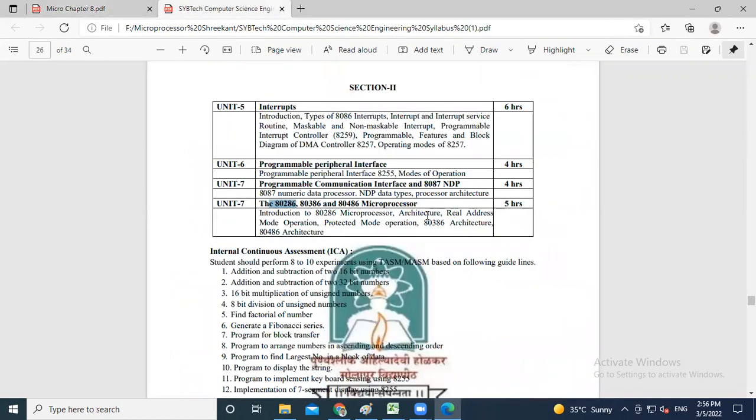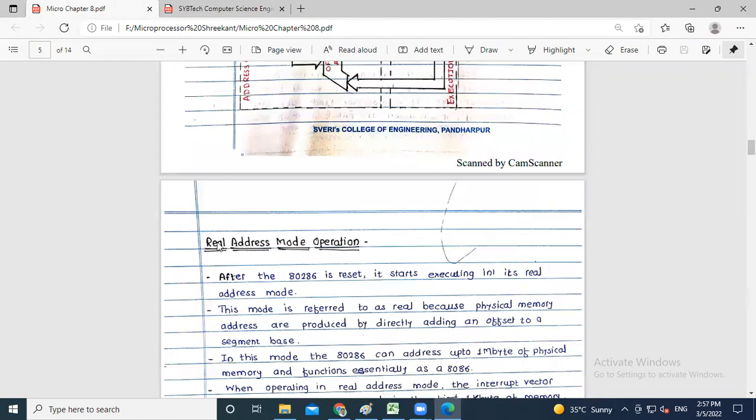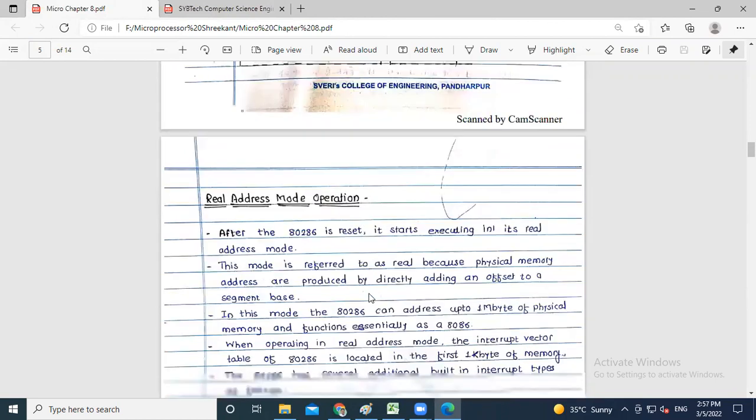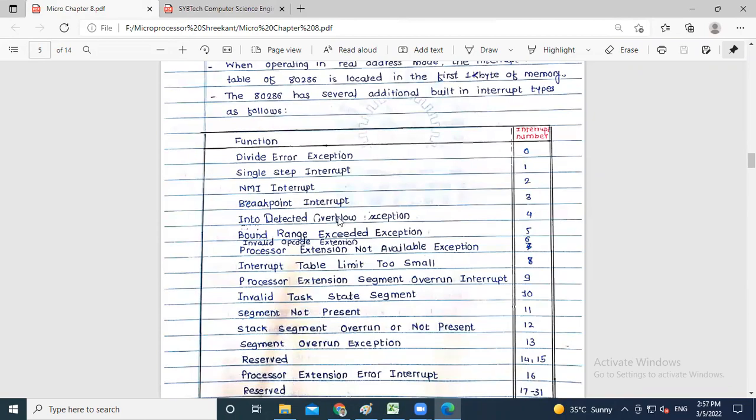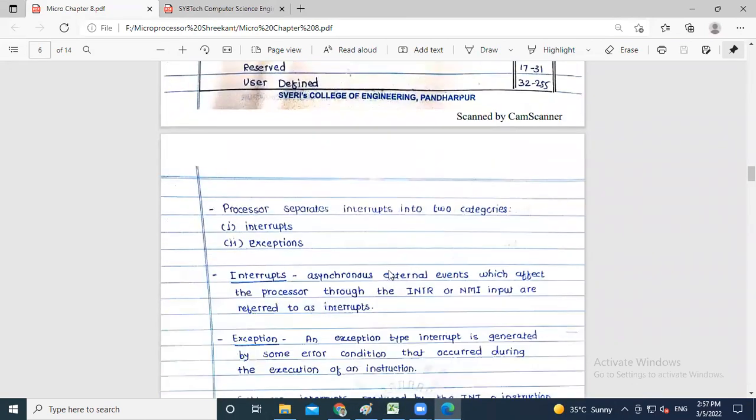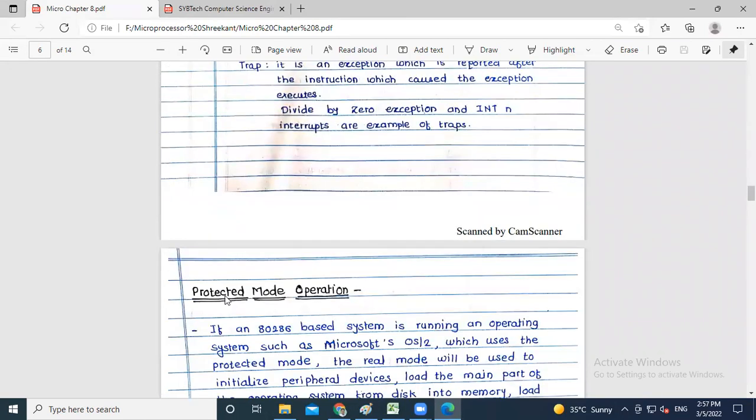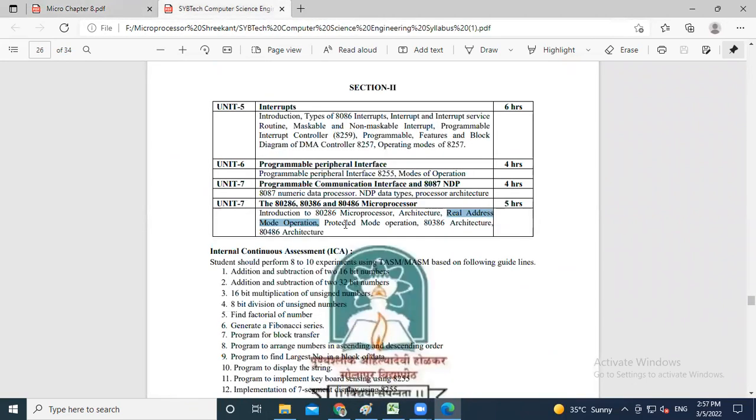Now come to the modes of operation. As per your syllabus, this is the architecture I had to show you. Next, come to the real address mode of operation. In that, we will explain what these particular pins are used for. After that, we will go for the protected mode operation.